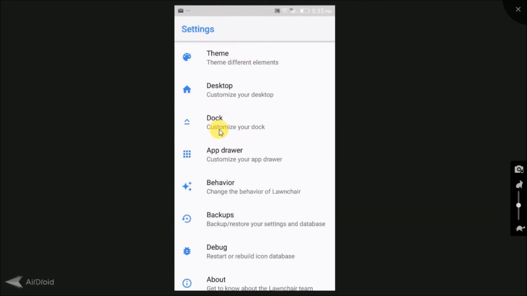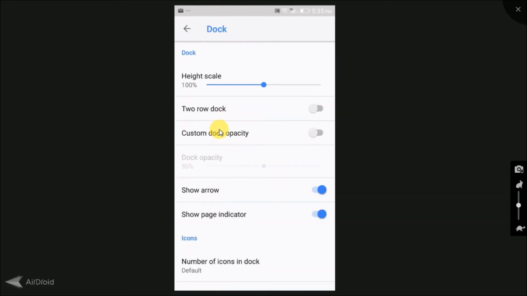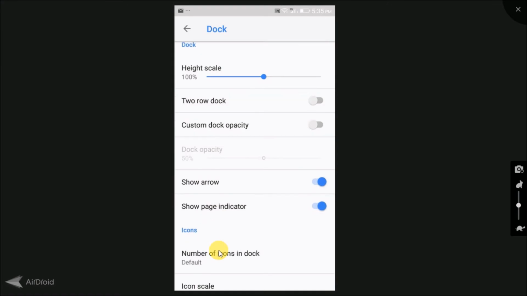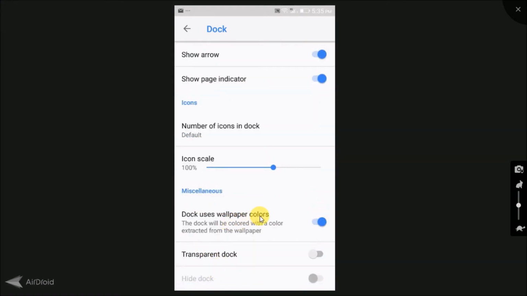Dock, you can customize your dock. Height scale, two-row dock, custom dock, show arrow, icon scale, dock uses wallpaper colors, transparent dock.